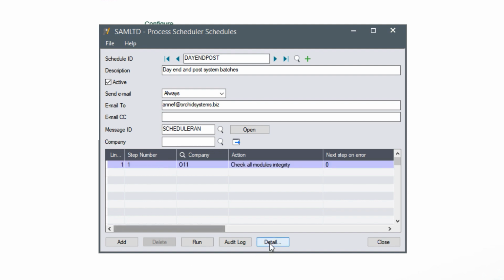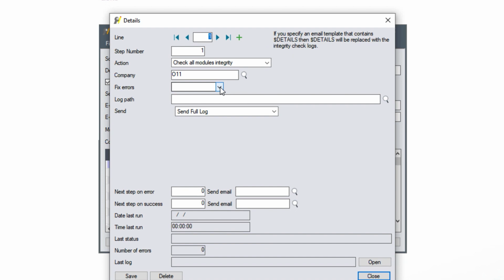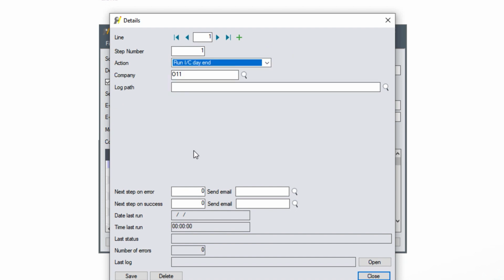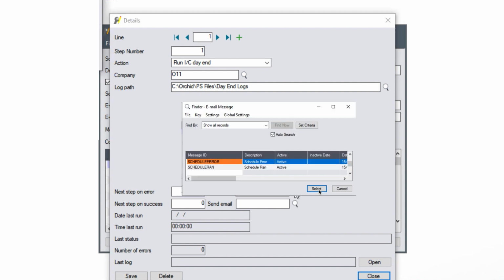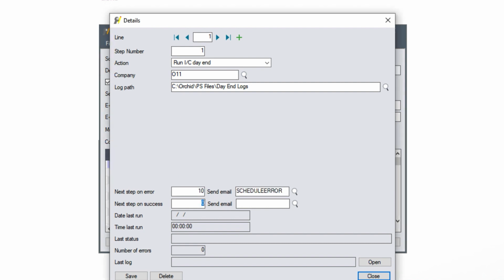Using the Detail tab, our first step is going to be to run an IC day end in O11 and to log any errors in this folder. If there's an error, we want to go to step 10 and we want to send an email saying that there has been an error. If it's successful, we want to go to step 5. We won't need to send an email, and step 5 will be posting the batches in O11.